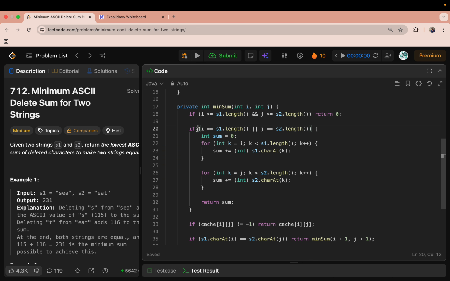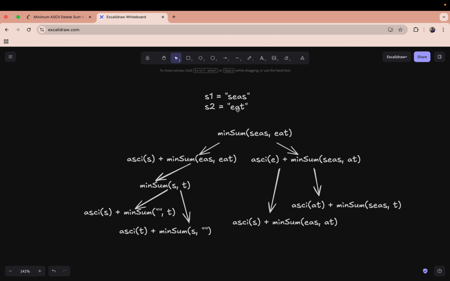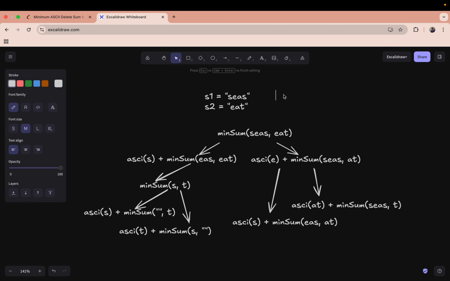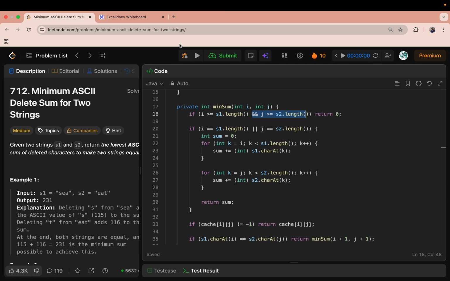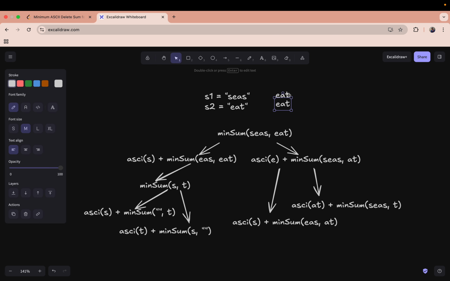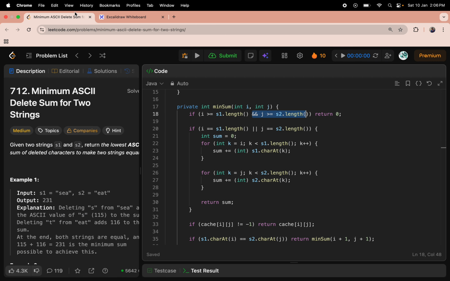Once we reach the end of the string, if both the indexes reach the end of the string, that means I have reached a state where, let's say, both the strings are eat and eat. s1 is eat and s2 is also eat. So both my i and j pointers will increment simultaneously, and I would reach the end of both the strings. For this particular state, I don't have to delete any of the characters. I can simply return 0.